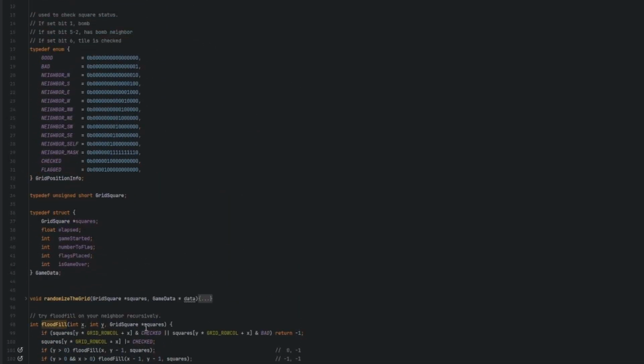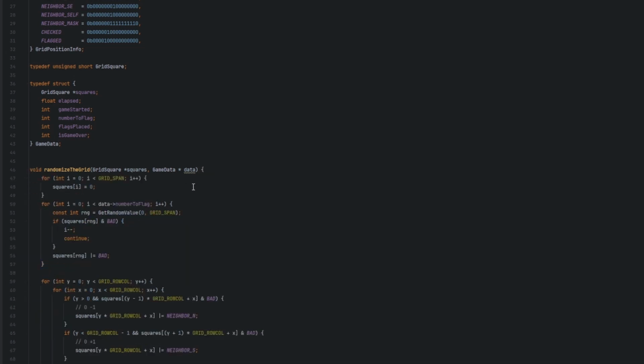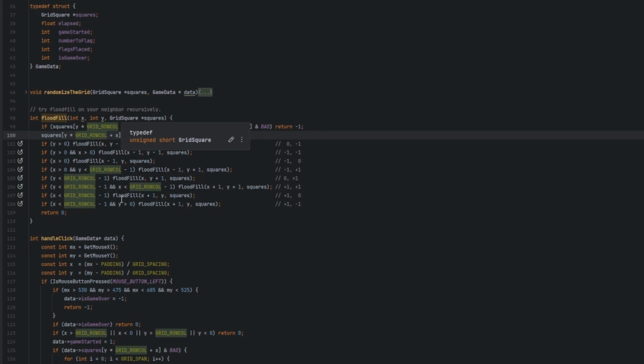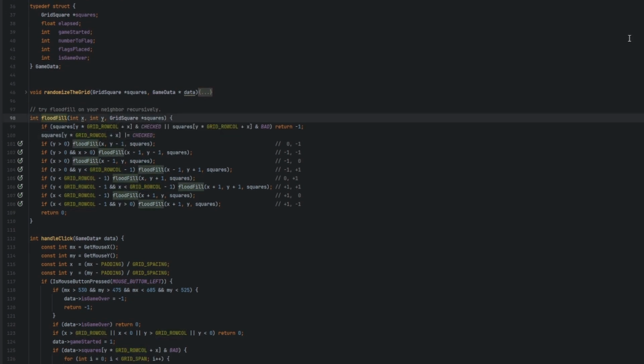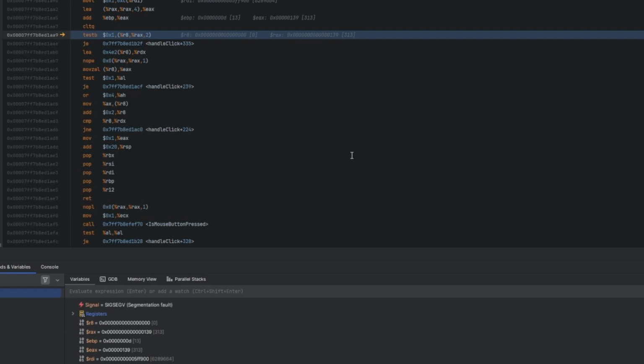But everything should work now. Grid squares, randomize the grid, game data, okay. And I could fix that in a second, but I won't. Flood fill. Alright, here's the hoping. There it is. Zigzag, I guess segfault from handle click.